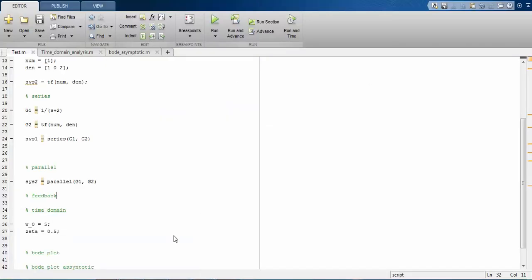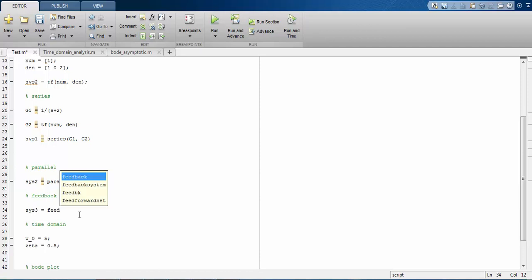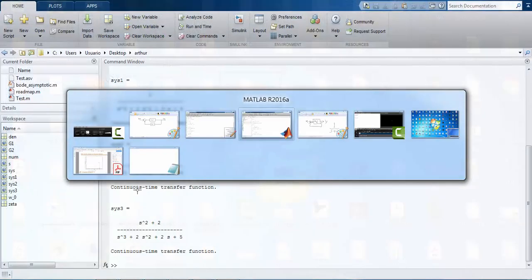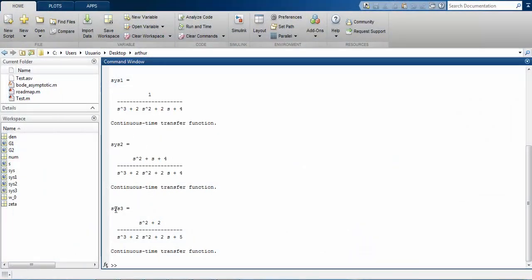So to use this we will use the feedback command as expected. For system3 we write feedback, and we can use G1 again and G2, and if you run it, this is the closed loop transfer function.